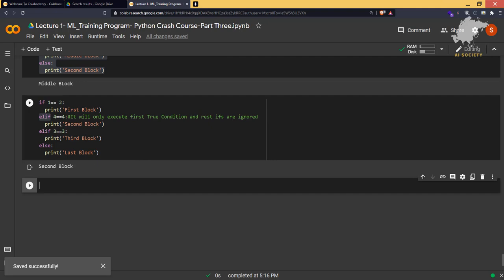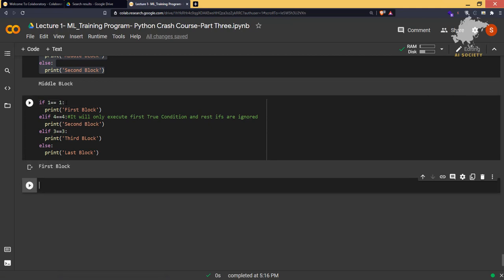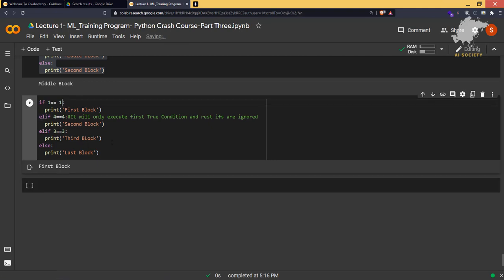So basically, as you can see, we have a second block here, and it is printing that. And even if I type here 1 equal to 1, it will give us the first block, and the rest of the conditions are not even checked. Okay, so remember this thing. This is a very common thing that is asked in interviews also.